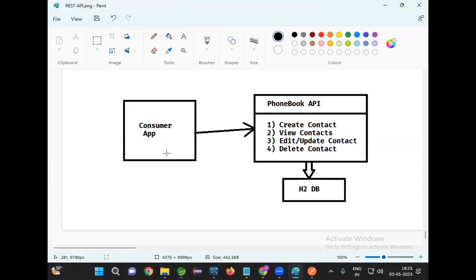How to communicate with H2 DB also, you know. Now you need to develop that API and you need to develop the consumer application. In the consumer application, I want Spring Boot, Thymeleaf, Bootstrap. We already developed a web application with the CRUD operation. Do you remember that, guys?